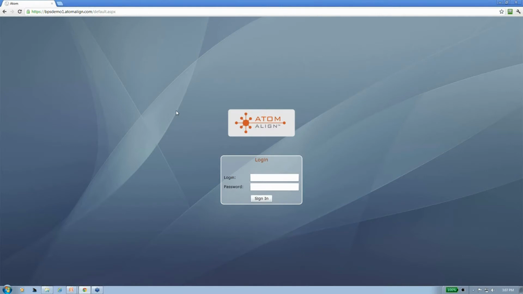So let's take a look at the software itself. As I said, it's a web-based application. I am using Google Chrome, but it also works on Internet Explorer, Firefox, and also on a Mac, if there are any Mac users out there.